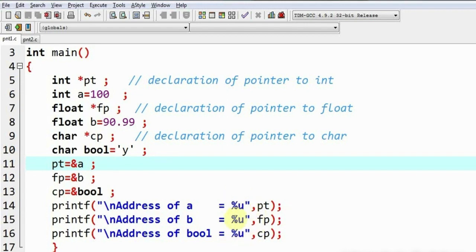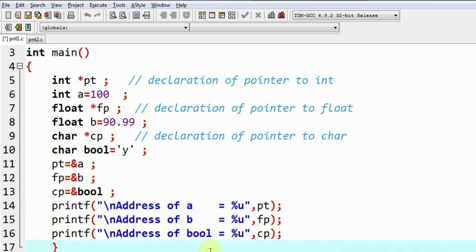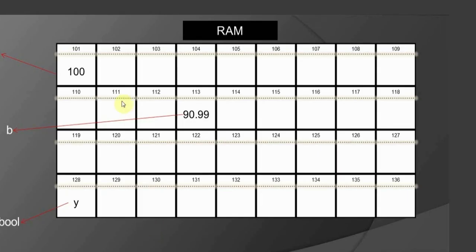As you know, %u is the format specifier for unsigned int. You can also use it for unsigned long int, but the only difference is that in that case you would write %lu. So %u is the format specifier for unsigned int. Let me show you with the help of this diagram. In this diagram, I have got this RAM.